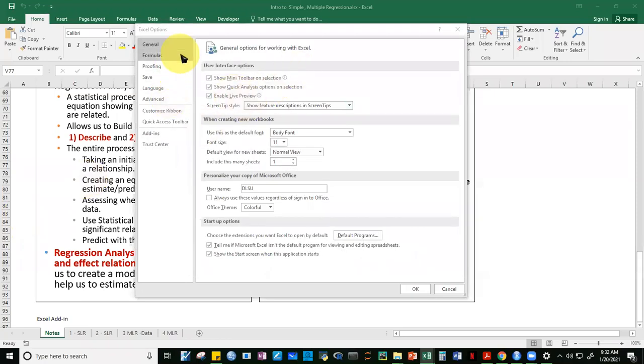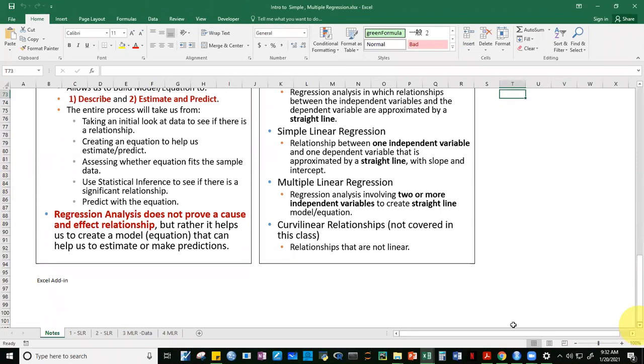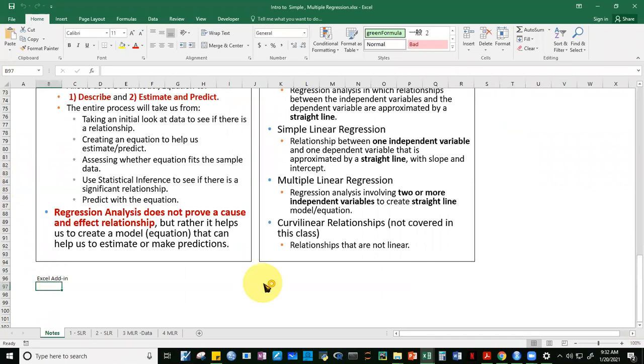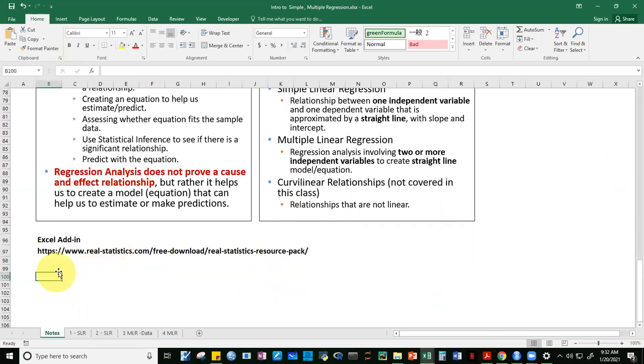Let me write here, I forgot to put the link here, sorry. Control V. Is it still there? No. There. This is the resource pack. Copy paste it, guys, into your Excel sheet so you know where to look for it. Real Stats. Okay, so File, then Options, then Add-ins.